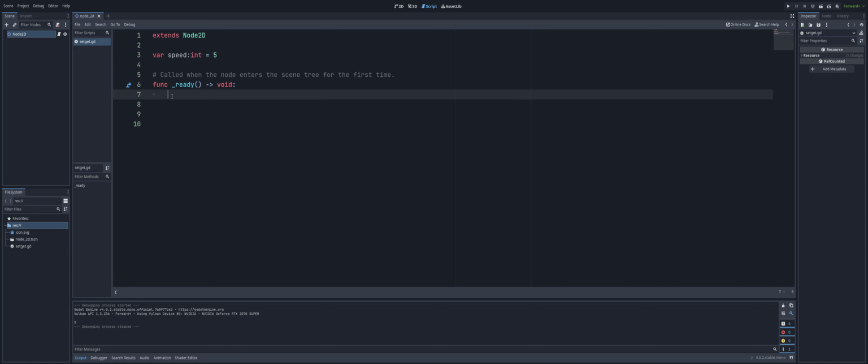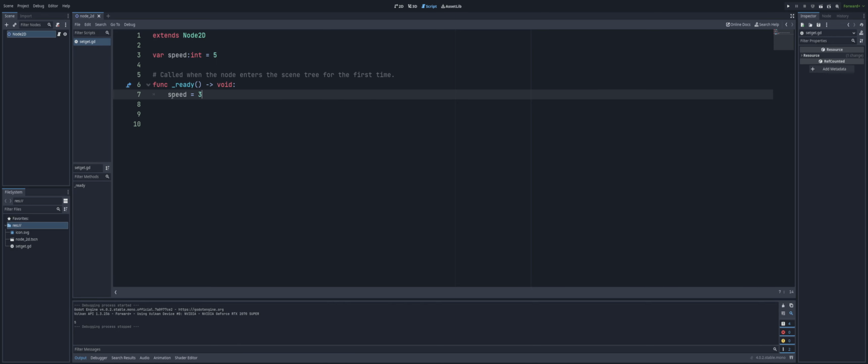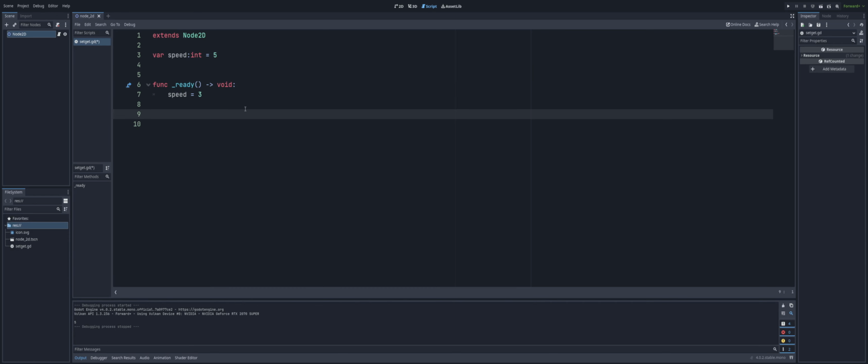And you might be looking at it and thinking, okay, well, we can also set it. We can just say speed equals 3. And now we've set it to something else. And this is also true. And for a lot of cases, just doing it like this will be perfectly fine. For a lot of cases. But there are going to be situations where you want to create these setters and getters.